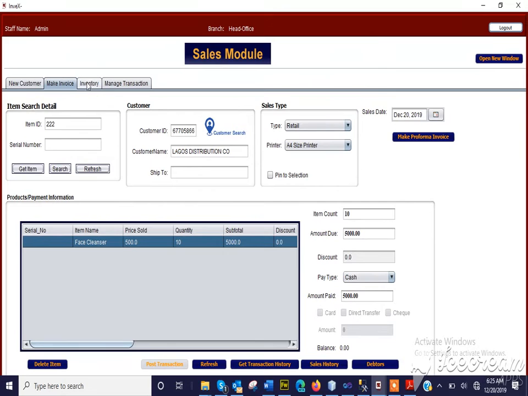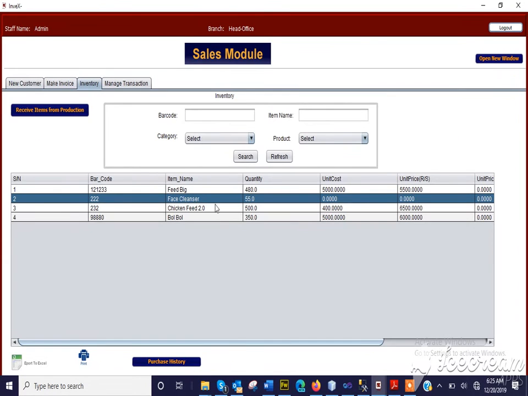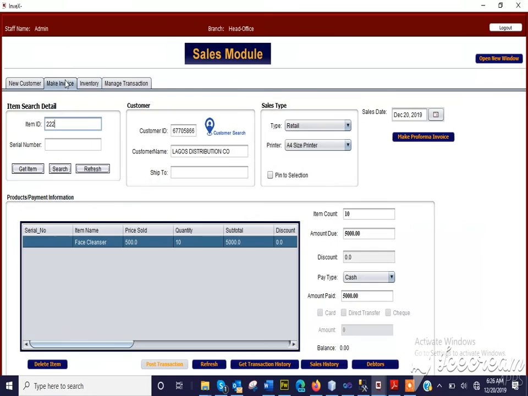In my sales inventory now, it will reduce. I sold 10 out of 55, so it's supposed to be 45.